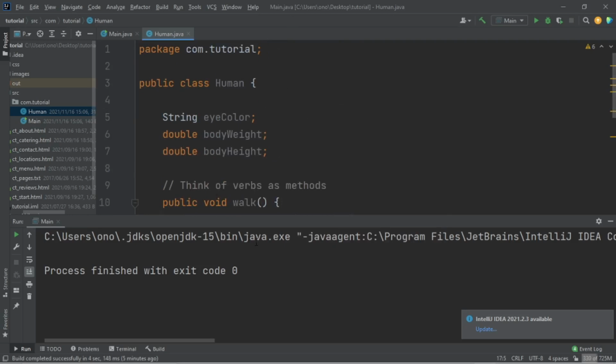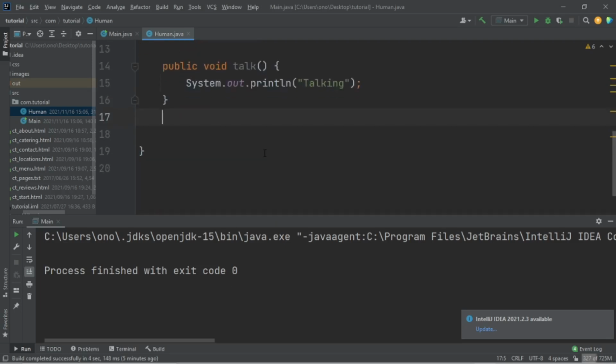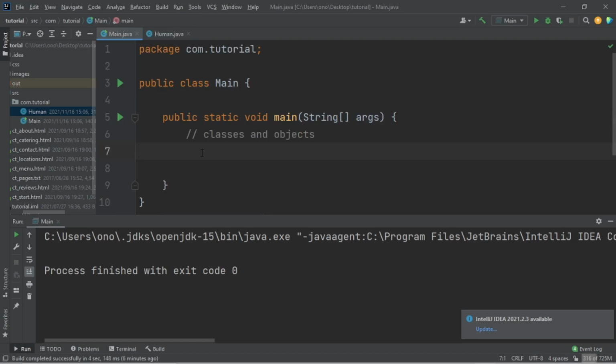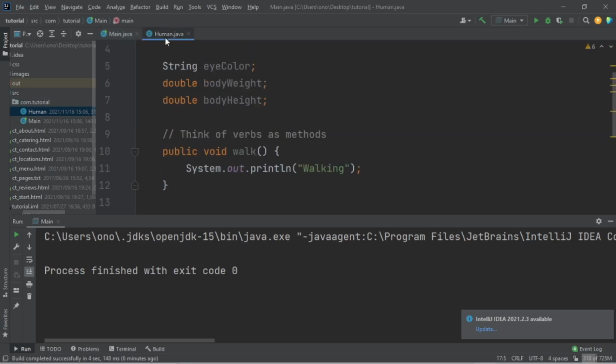So what is a class exactly? A class is not the actual object. This is the blueprint. This is like the outline. This illustrates how a human should behave. So a human can have the eye color. A human can have a body weight and a body height. A human can walk and can talk. And then here we would instantiate an object, or we would create the object and give it the actual values that they're supposed to be having.